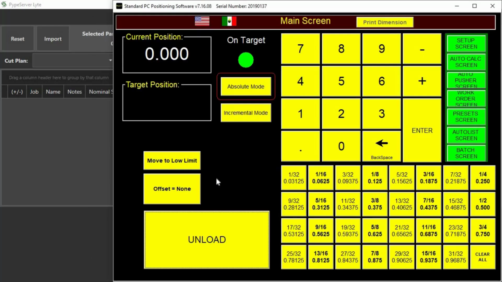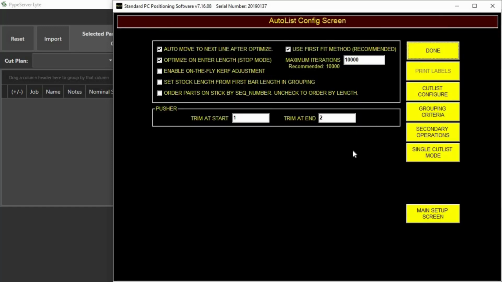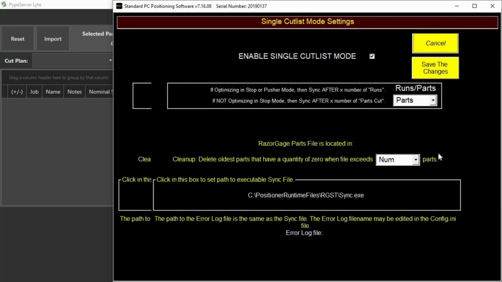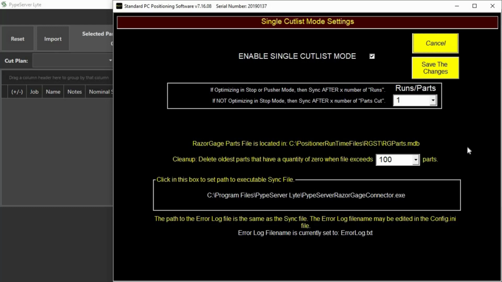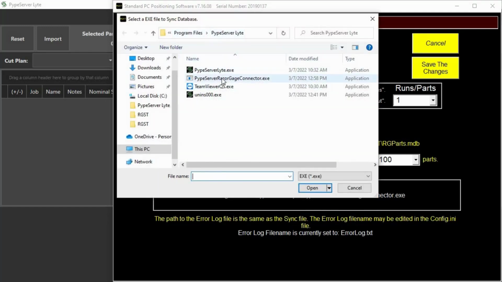If you're on the main screen of the RazorGage RGST software, just go to the AutoList screen. Now under Settings of AutoList, you'll want to make your way to Single Cut List mode. Now here we're going to change two settings. The first thing is we want to take a look at our synchronization file down here. Now note the path because this RazorGage connector comes with PypeServer Lyte, and you'll want to browse out to Program Files, PypeServer Lyte, and select the PypeServer RazorGage connector.